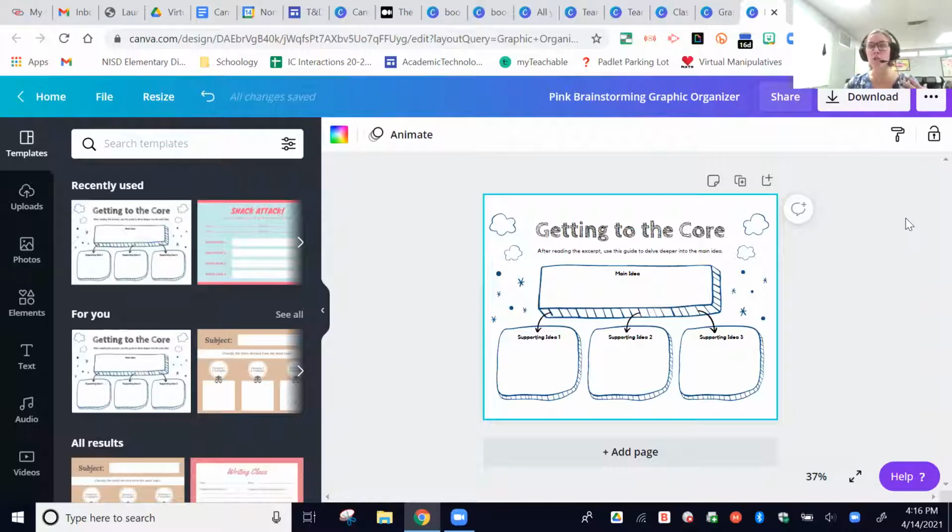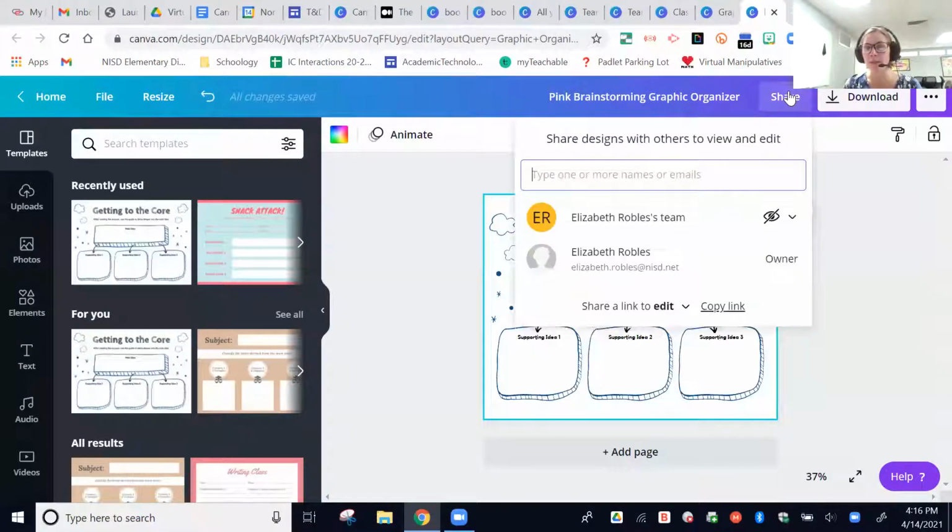In order to share it with your kids on Schoology so that they have that turn into teacher button, all you have to do is click that share button. And remember in my class where it was a template, you can put it there.